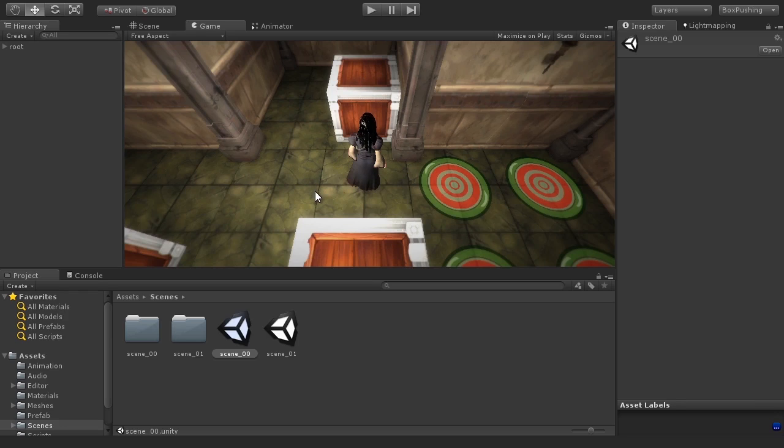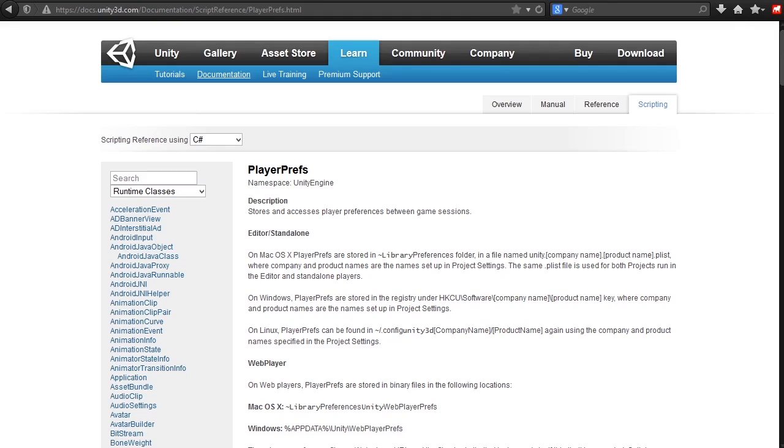To achieve this functionality, we're going to be using the Player Preferences class and also XML serialization. We're going to begin doing that in the next video, where we consider the Player Preferences class. So in this video, I want to consider the Player Preferences class, and we're going to be using that to store which level the player was last on.